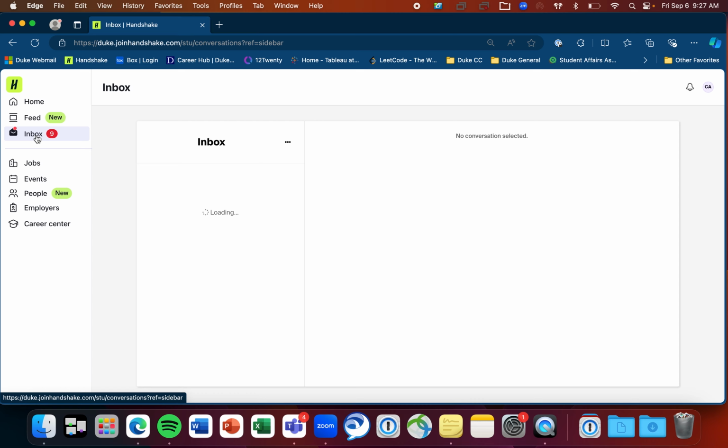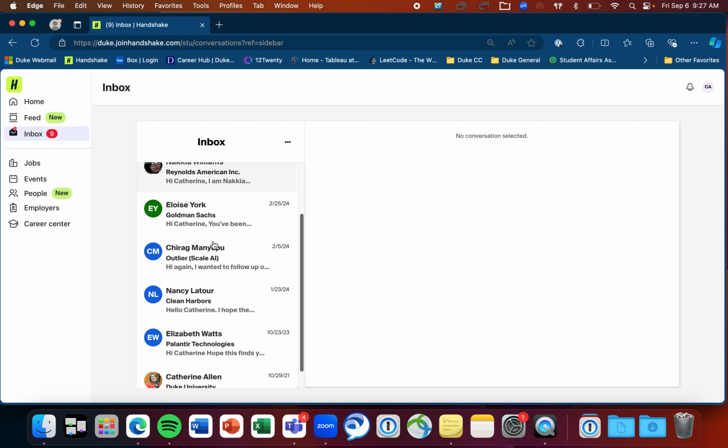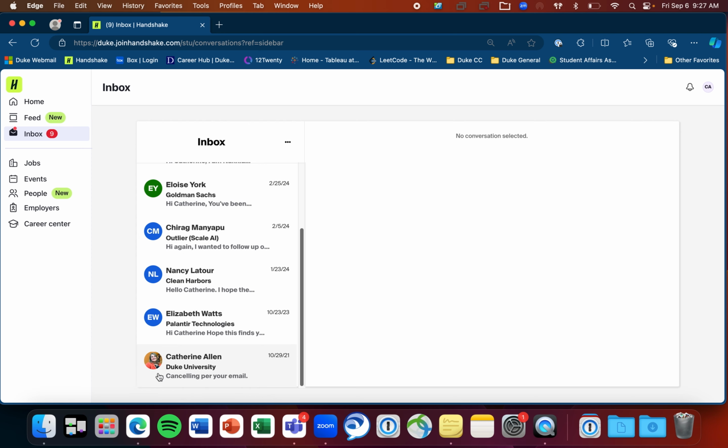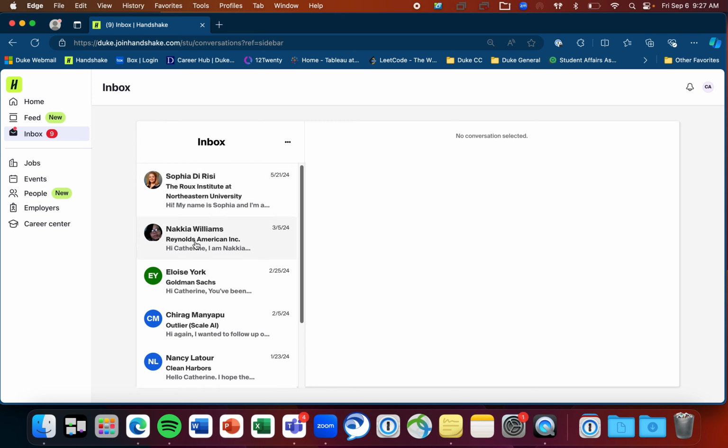Inbox is where students who have searchable or public profiles will receive messages from employers who are hiring. They also might receive messages from the Career Center. This might be about canceling appointments, rescheduling appointments. Sometimes students email to cancel an appointment, and we can go into Handshake and adjust their appointment for them.